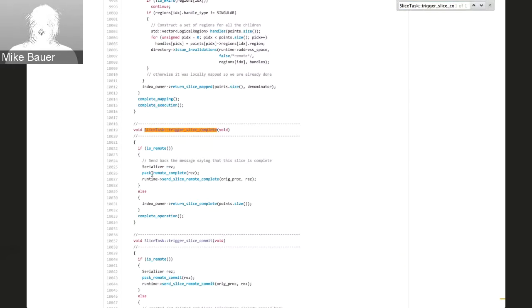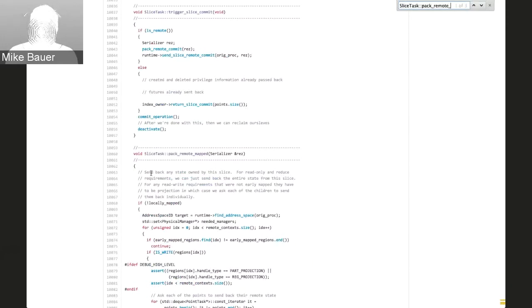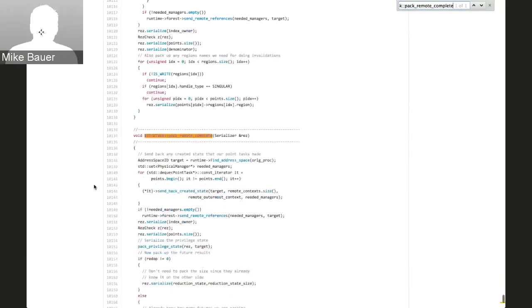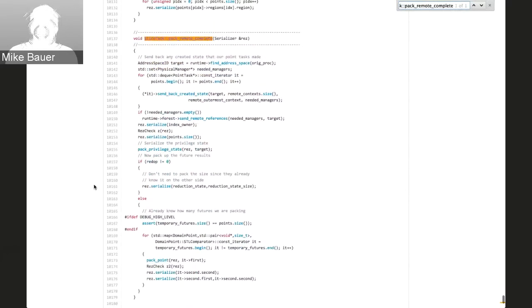So if we look at pack remote complete, let's look at that in slice task. What you see here, this method is not too complicated. We pack up a little bit of information about the state of our region trees, and we pack up some privilege information. We pack up some of our reduction information. But one of the important things, the first thing that we serialize here, is this index owner pointer, which I mentioned is possibly not local to the node that you're on.